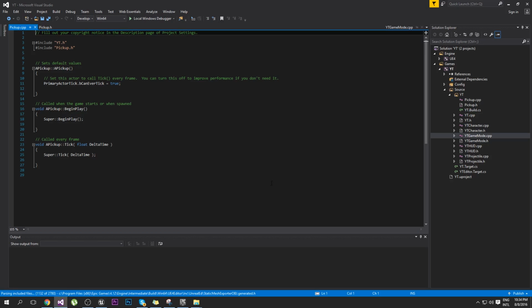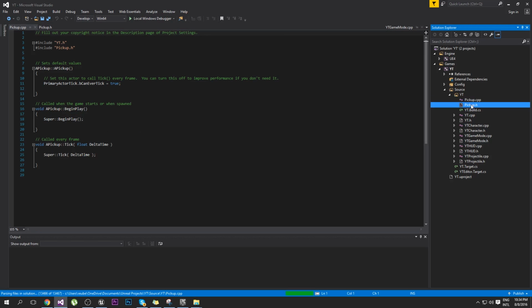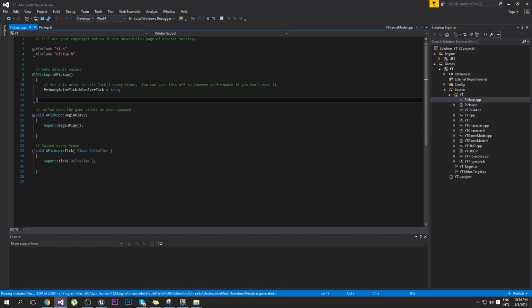And if I go into the Visual Studio here, you see we have... Where is it? There we go. Pickup.cpp and pickup.h. So this is our class. Let's open these up. Now, in the class, we get some automatically generated code. We have this begin play function, and we've got a tick function. We've also got a constructor, which you use to set up default values.